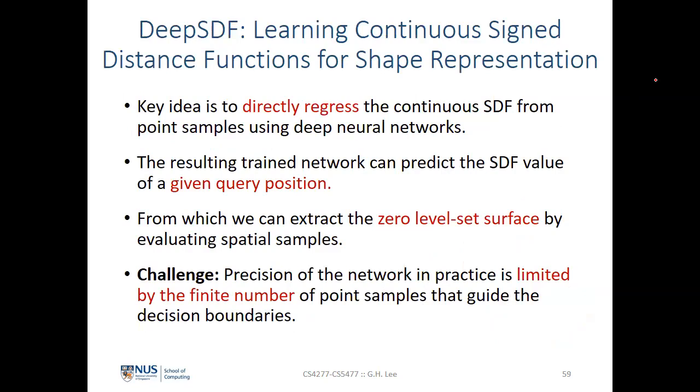And so in 2019, this paper, DeepSDF, was the one that pioneered the learning of the signed distance function using a deep network. Essentially, a signed distance function is just a function that takes in x, which is a 3D point in the volume, and then outputs the signed distance value, the SDF value. You can parameterize this f with a deep network, and then train the deep network to directly regress the signed distance function. It's a continuous signed distance function given any query points.